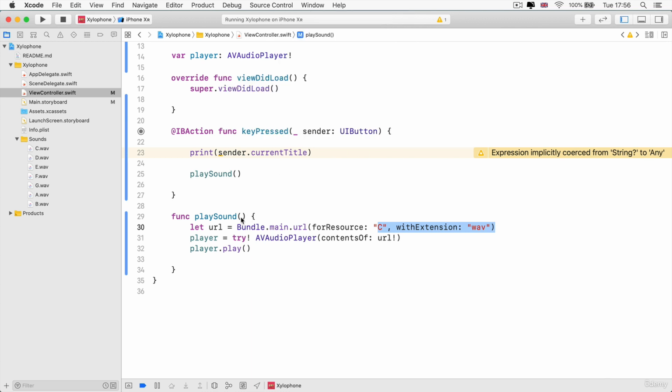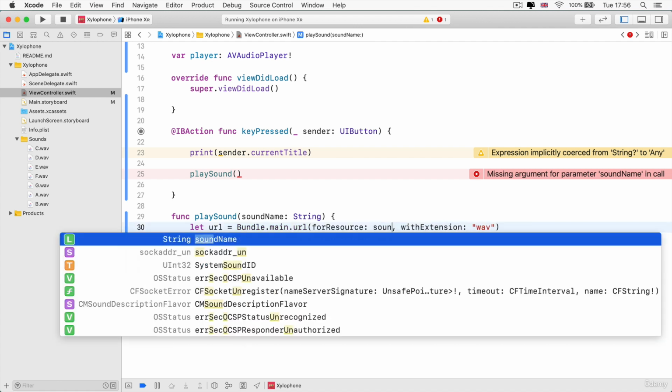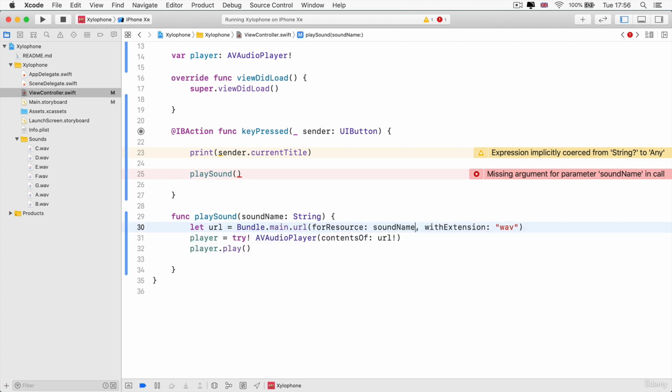All right, so first things first, let's add an input to this function play sound. Let's modify it. And we said that we were going to call the input sound name. And then we were going to give it the data type of a string. So now that we've modified our function, we can now use this sound name inside our function. And we're going to use it to replace this resource name. So instead of using just C every time we want to play a sound, we're going to use that sound name that gets passed in.